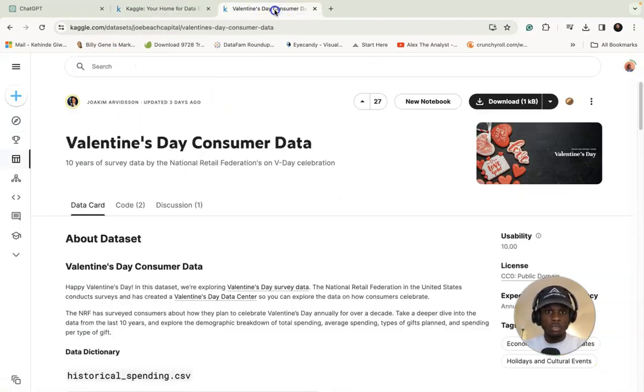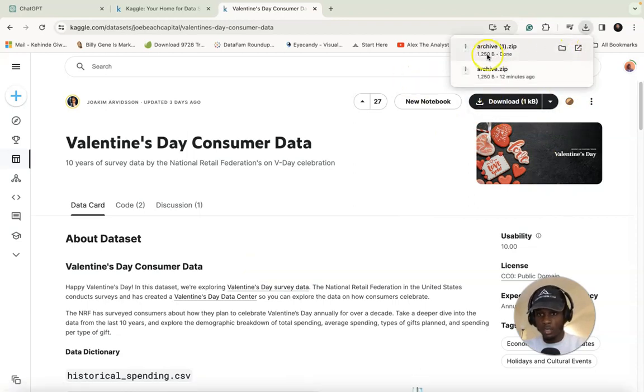So let's get straight into it. Here is something called Valentine's Day consumer data. This is what we're going to be using for our sample to go through the process of data analysis. Once you create an account, it's free of charge. You just simply download it and you have the data set.